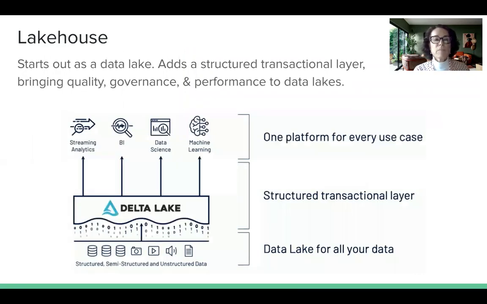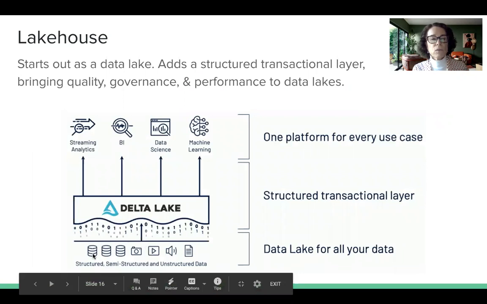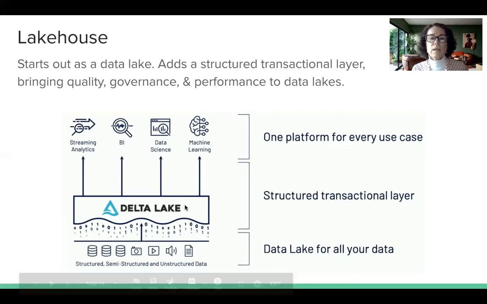The Lakehouse paradigm starts out as a data lake, but it adds a structured transactional layer, bringing not only structure, but quality, governance, and performance to data lakes. As you can see, here it is starting out as a data lake with your unstructured data, say images, videos, audio, and text. And then the structured transactional layer is the Delta Lake. And that provides you the output for various use cases like streaming analytics, business intelligence, data science, or machine learning.